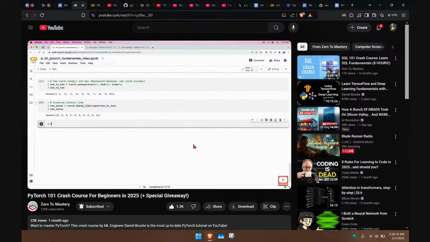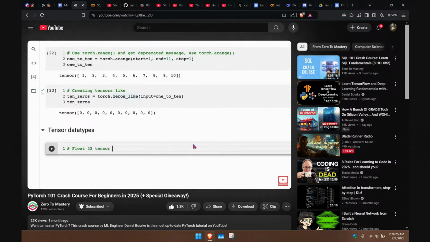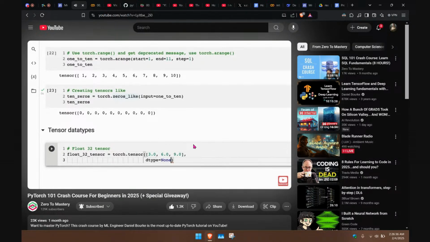Welcome back. Let's now get into a very important topic: tensor data types. We've briefly hinted at this before. Let's create a tensor to begin with, a float32 tensor. We're going to go float32_tensor equals torch.tensor, and let's just put in the numbers 3, 6, 9. If you've ever played Need for Speed Underground, you'll know where 369 comes from. And then dtype equals, let's just put None and see what happens.